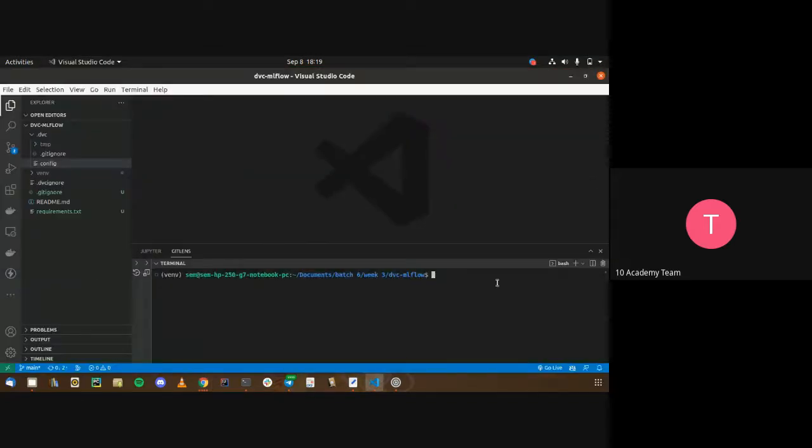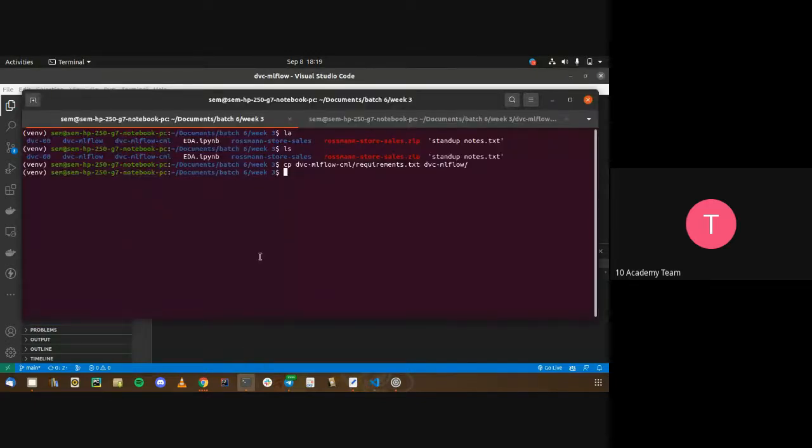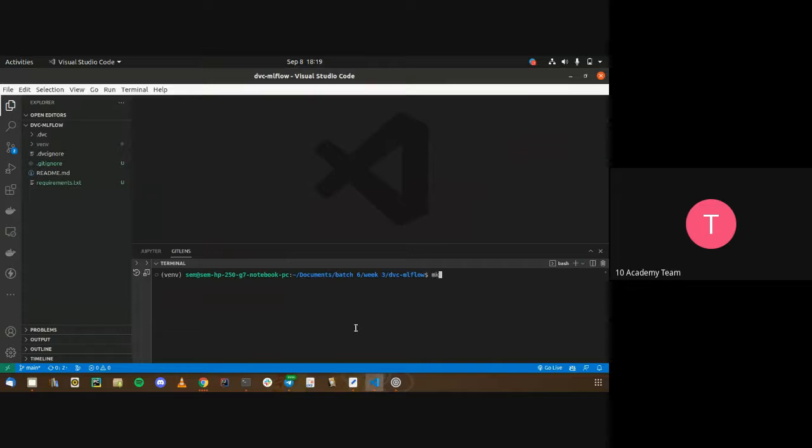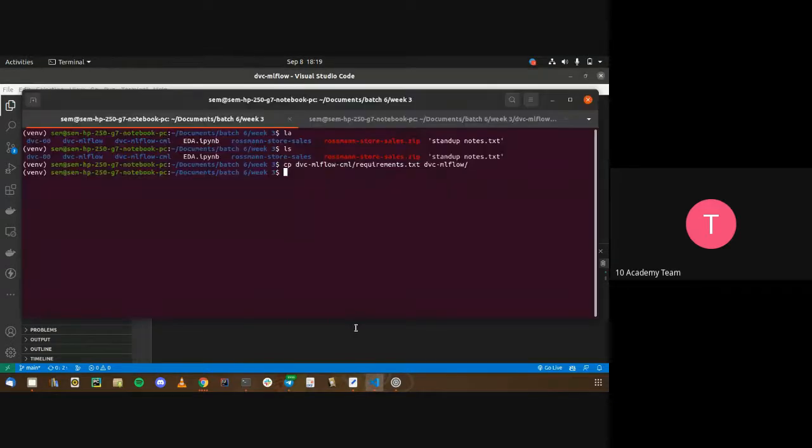Okay, so we've set the DVC remote, and now we want to get some data that we're going to push to that remote, track, make some changes, and really see what the use of DVC is, right? So let's make a directory called data. And I believe this is the folder with all the data. So let's just copy Rossmann sales, everything in here into the Git repo, which is DVC ML flow, and into the data folder, the new folder that we created.